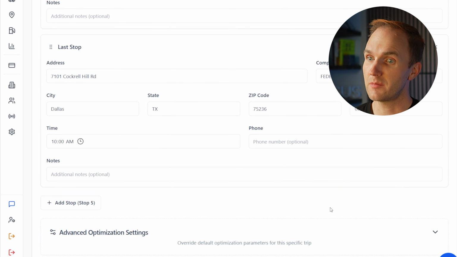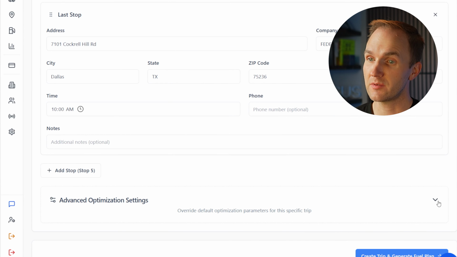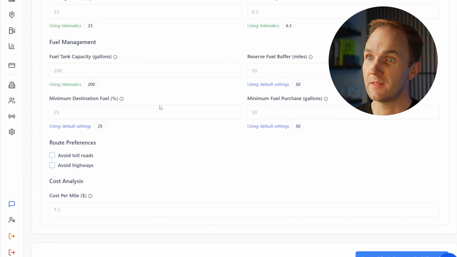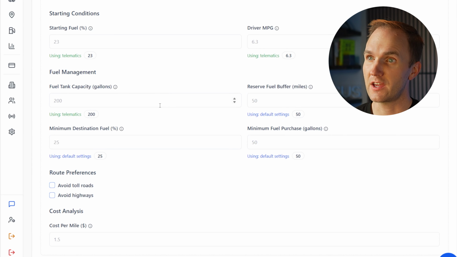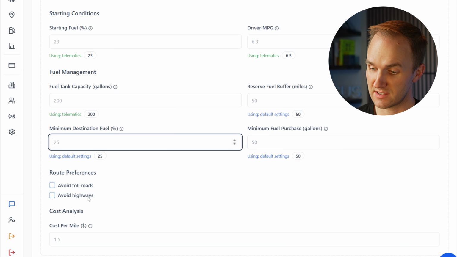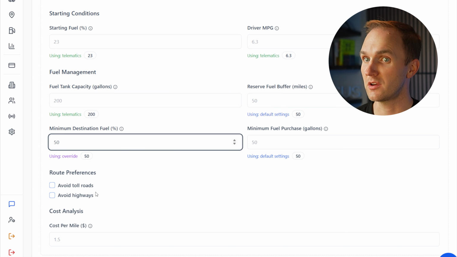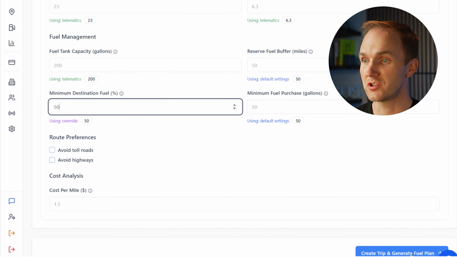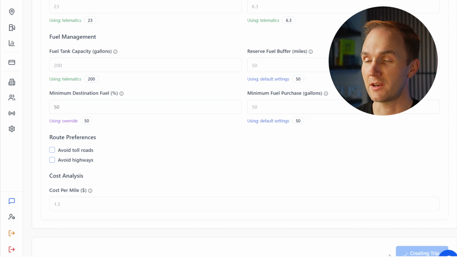So then you scroll down to the bottom, and if you want to, you can change a couple settings. There's actually quite a few settings. The most important one I think for you to care about in this window is how much fuel you need to have at arrival. By default, we'll use your default settings, which you can set right here, but you can change this to whatever you want. So let's say you needed 50% on arrival so that you can haul a truckload of water, whatever it is. You can add that here and then just go ahead and create trip and generate fuel plan.